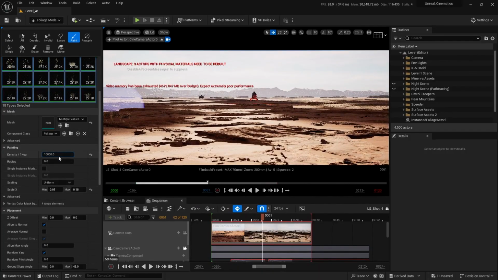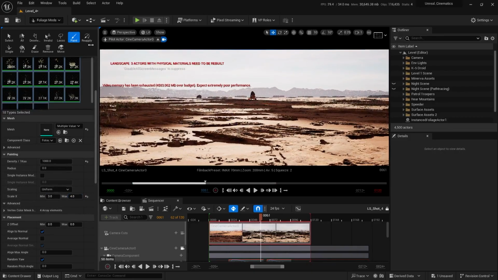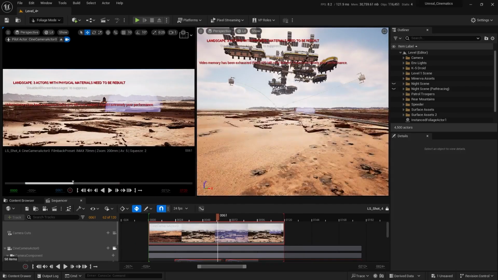And let's scroll down. First of all, I'm going to bring down the density to 1000. And let's set the minimum value to 2 and maximum value to 3. I think that's not going to be enough. So let's start by setting the minimum value to 3 and maximum value of 4. Okay, so I'm going to now bring this window here, and let's split this window.